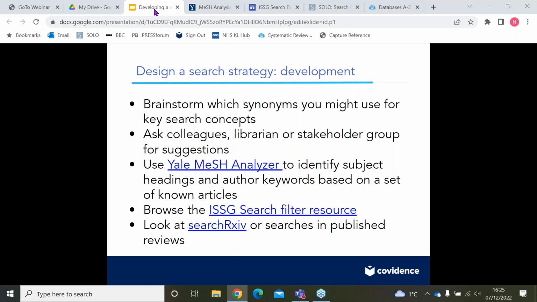So the other way of doing that is looking at published reviews to see whether the search strategies have been published alongside the review and learning from those as well. So it's quite a messy process at this stage. So we're learning and developing our search from lots of different sources.